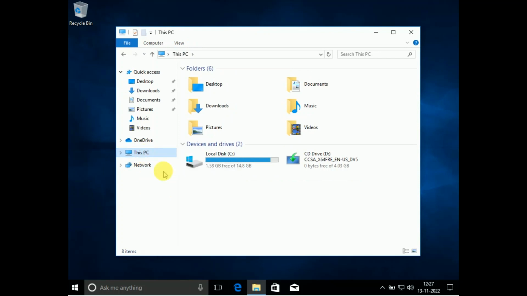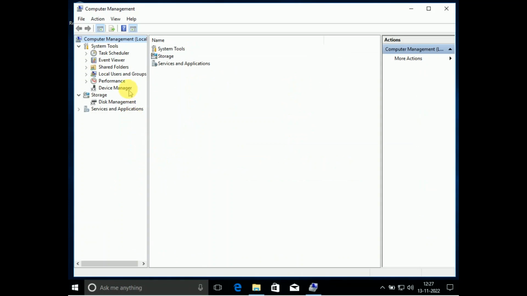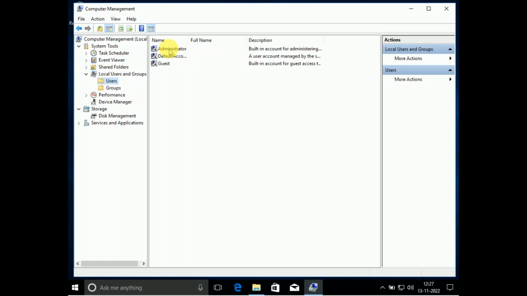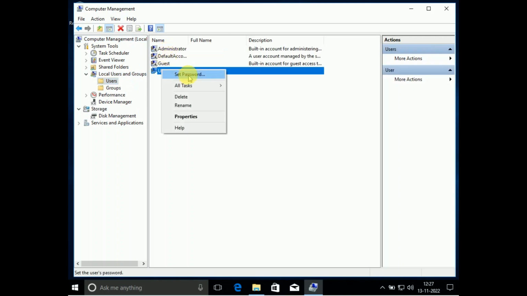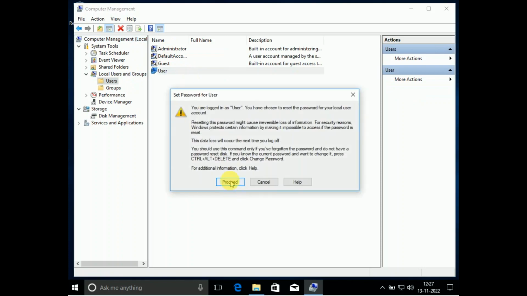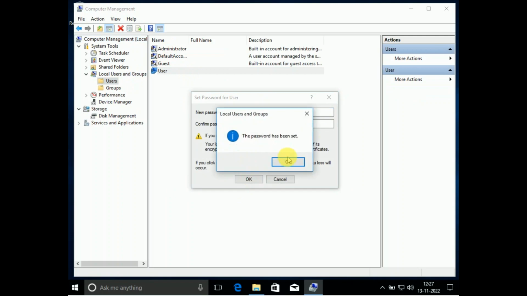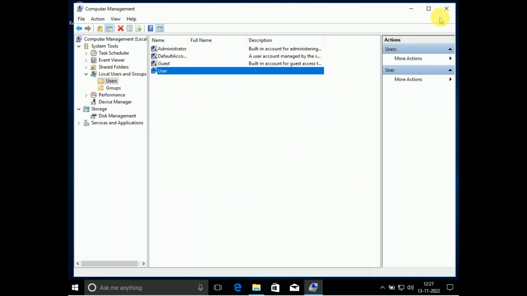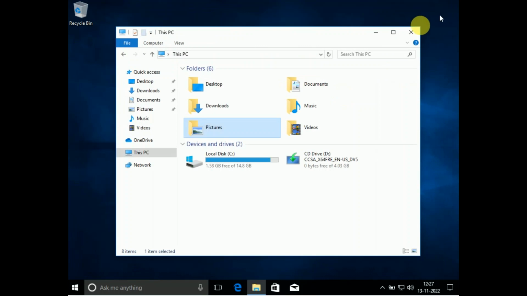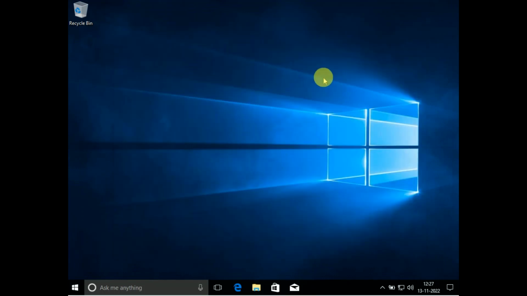For that, go to Manage option, This PC, and go to Local Users and Groups, and then Users, and then the user which you want to log in without the password. Then click on Set Password, click on Proceed and leave it blank. Now there should be no password for the user. So now we will disable the Windows lock.